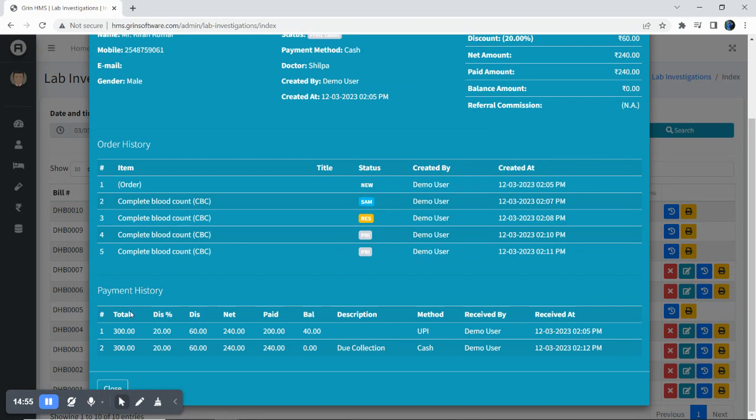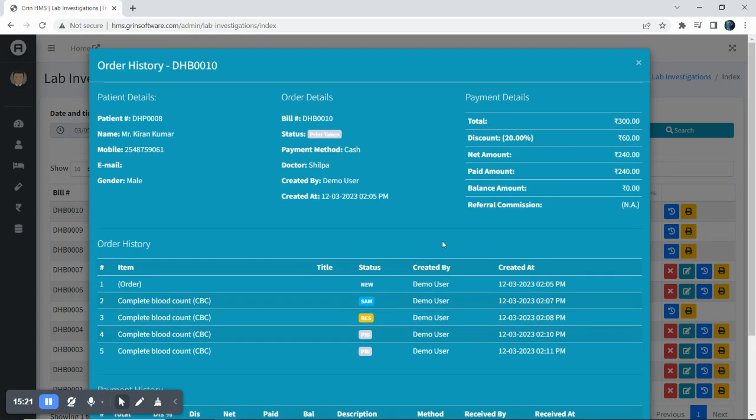The last thing is the payment history. In this payment history, first during the registration, the user paid 200 rupees and the balance was 40 rupees. In the next transaction, the user made the payment of 40 rupees and after that the balance is 0. So this is how we maintain the complete history of each and every lab test request.